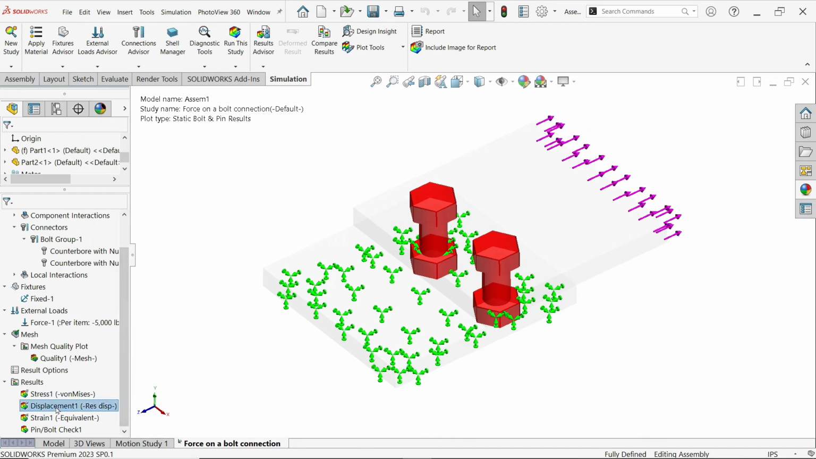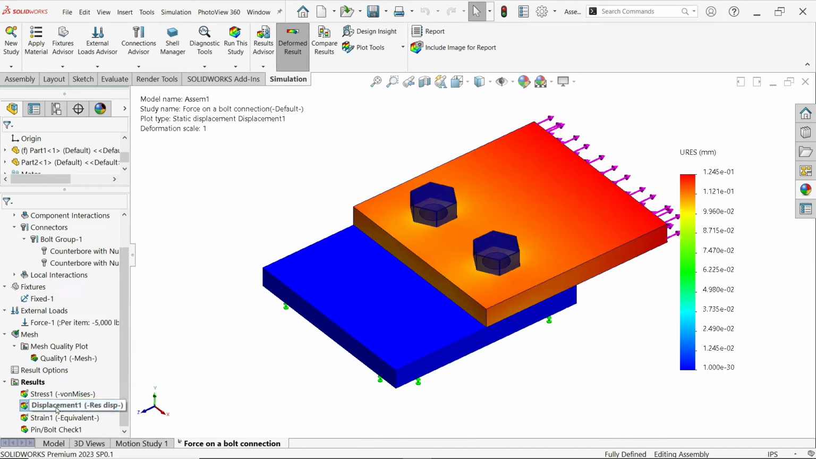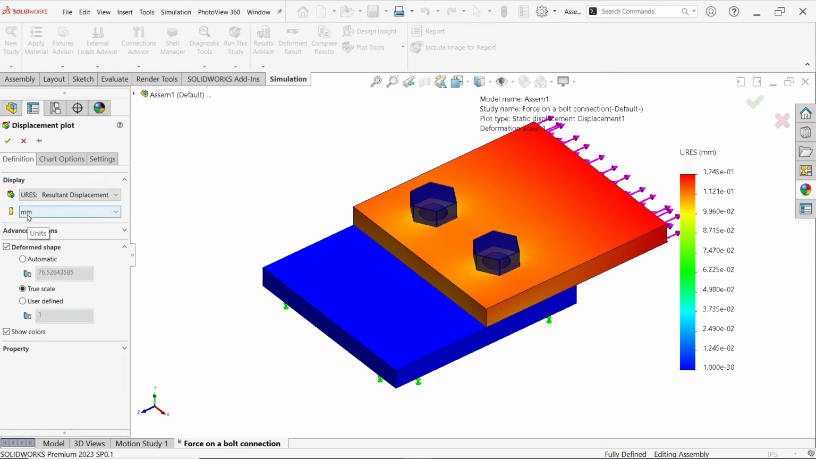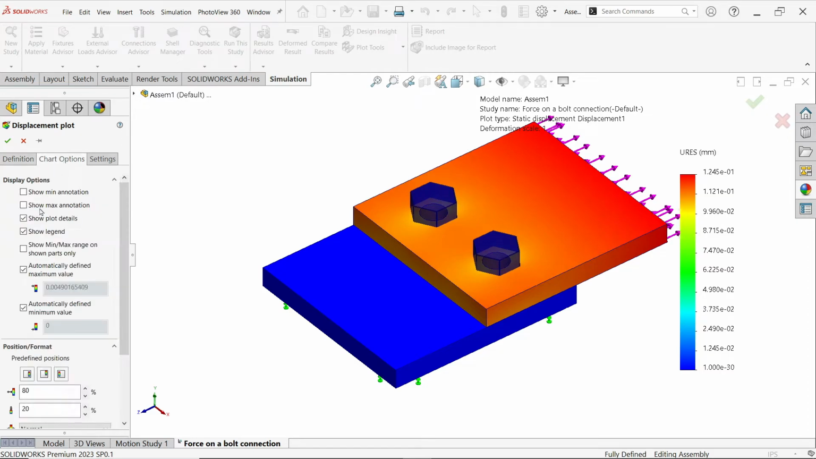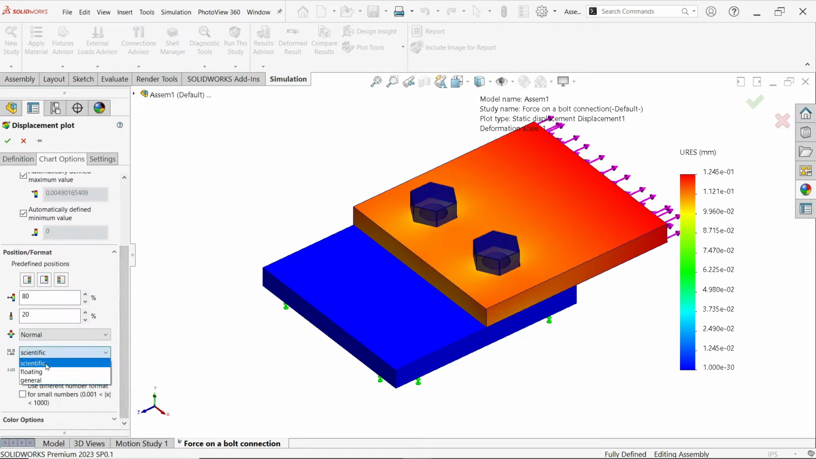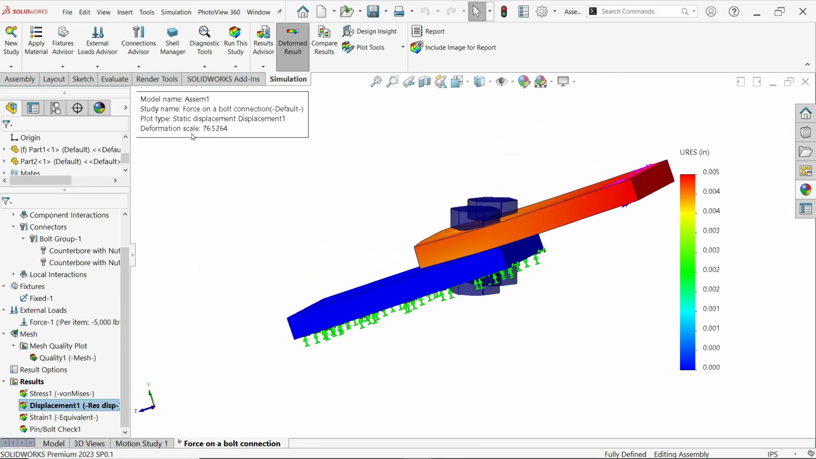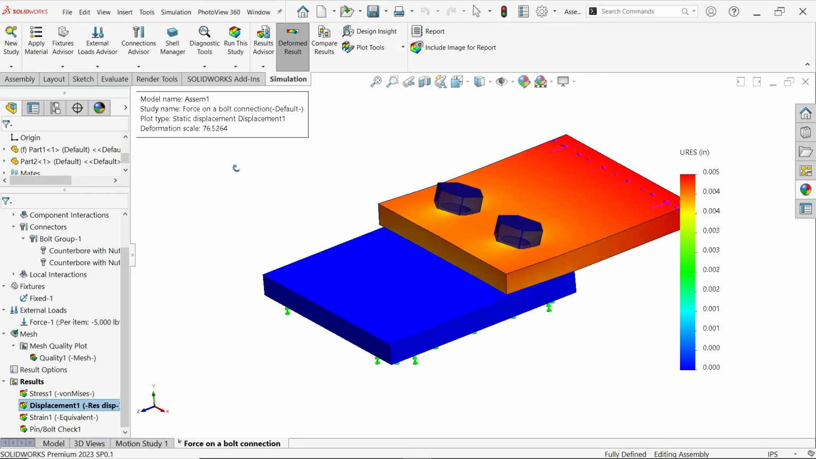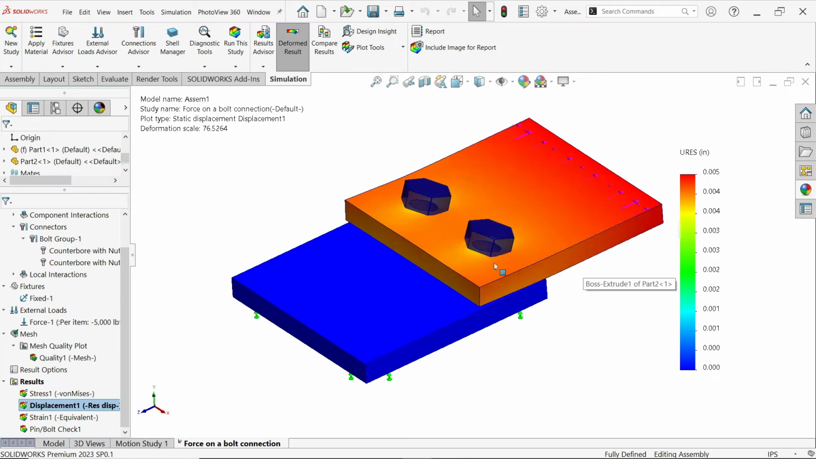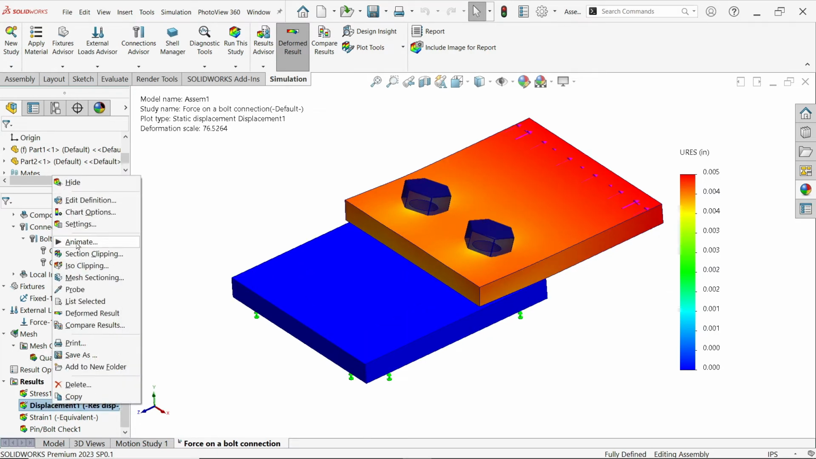Now here displacement, double click and you will see, right click, edit definition. Now display resultant displacement in inches. Now here we will apply true automatic, so that we will get an exaggerated view which gives a better scientific floating. Say okay. Now look, this is not the real view. You will see here deformation scale 76. So this is an exaggerated view, but it looks beautiful. Right click, animate.